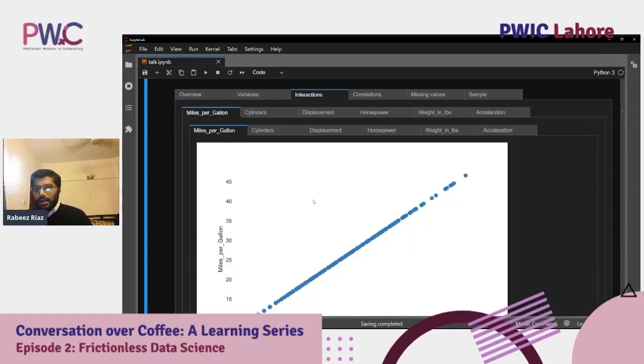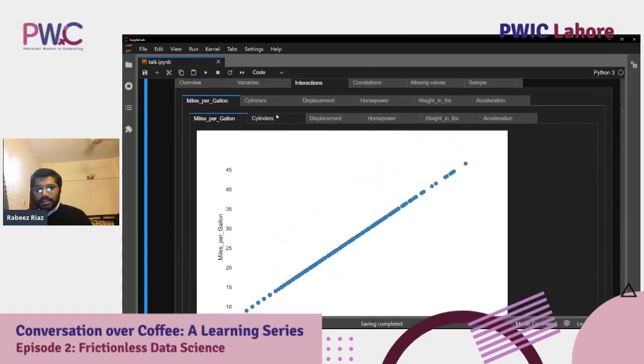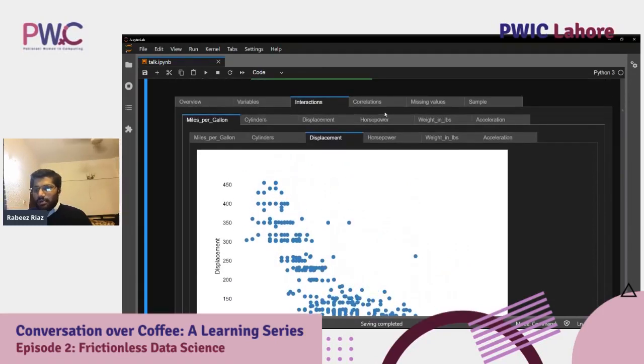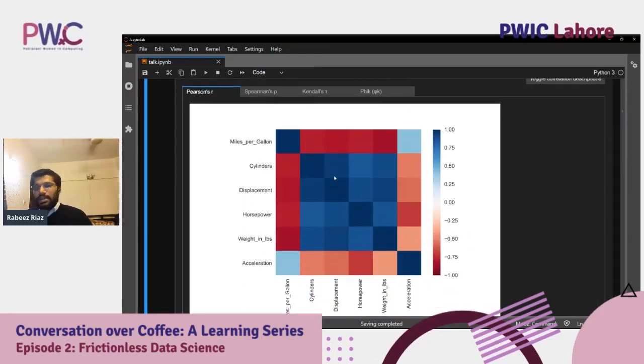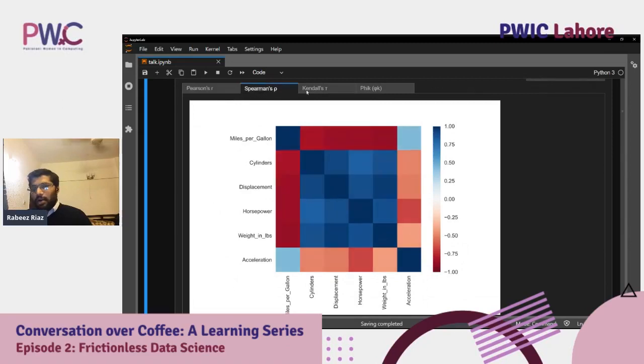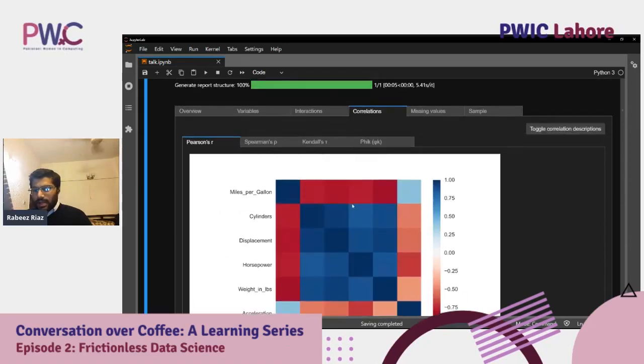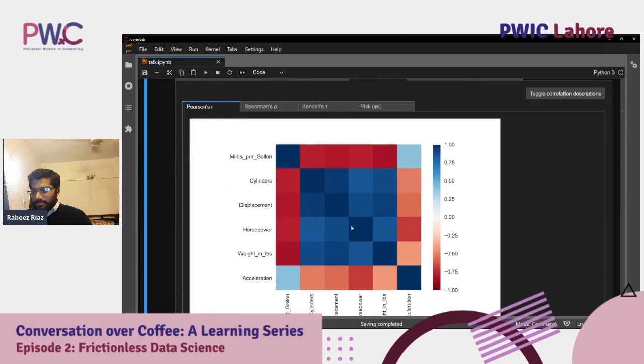It's done that automatically. Then there's interactions, which is the pairwise plots that I saw. It's done that all for me. And there's correlations, which is another thing commonly people do. It's done all the major correlations, and I think it's chosen appropriate.